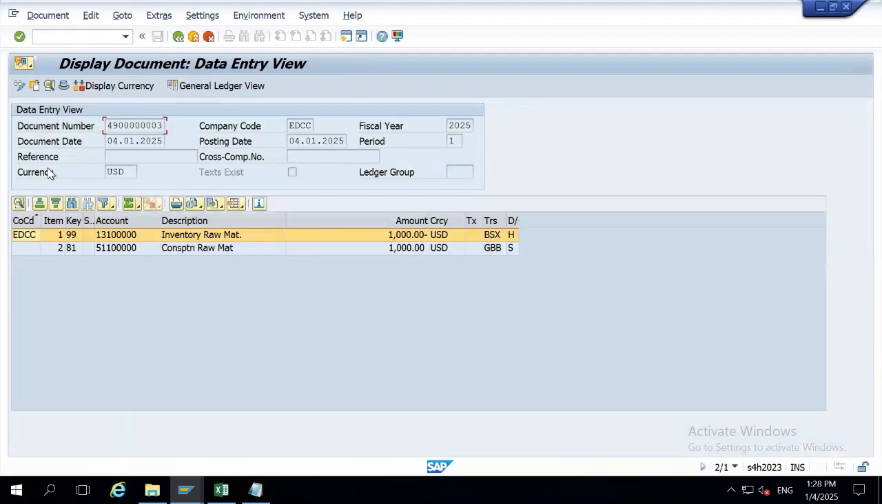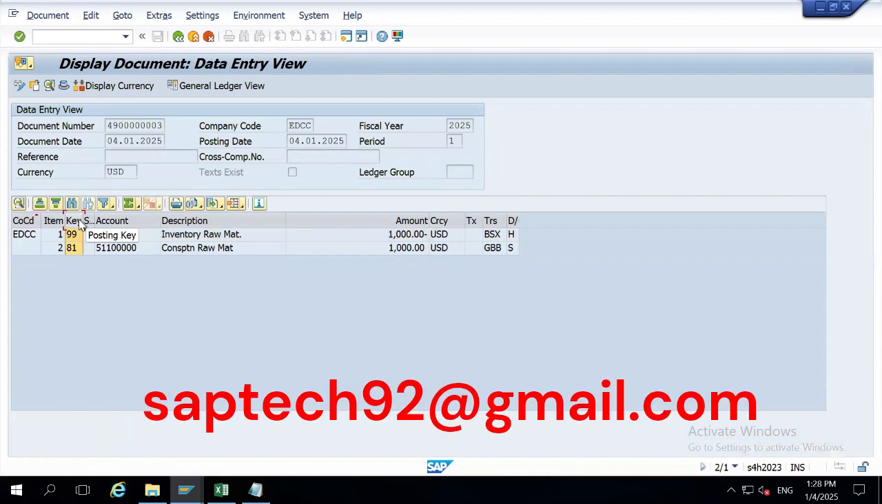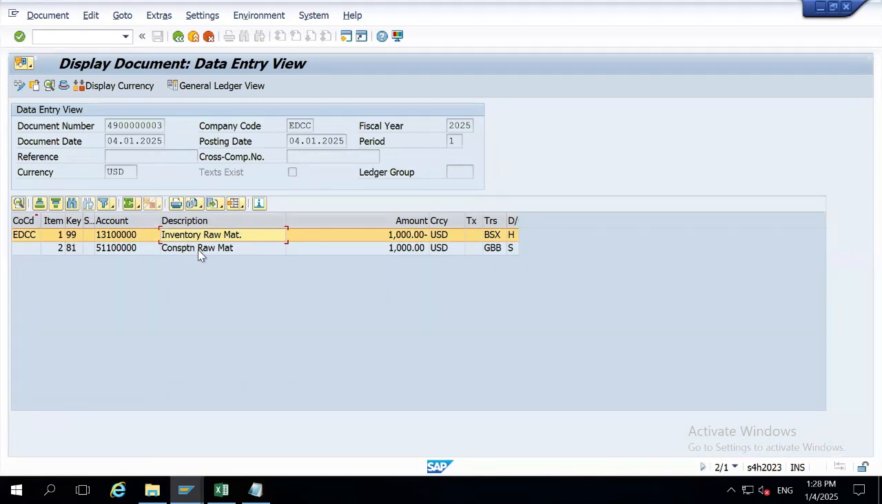If you click on the accounting document, you can see the company code. There is some key, this is related to FI-MM. We do not worry, but I'm just showing. It is showing inventory raw material and consumption of raw material. Okay, so it is showing minus and it is showing plus. So what is happening? Your inventory of raw material, because of your goods issue, is reduced. So it is showing the loss from the store side and consumption of raw material. So you consume this material.